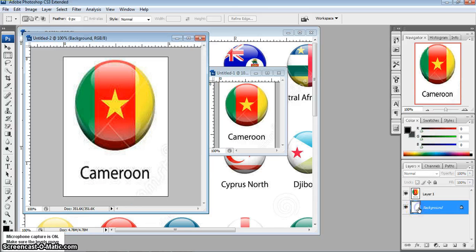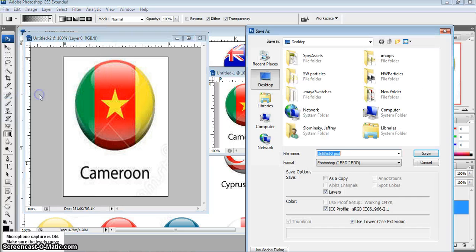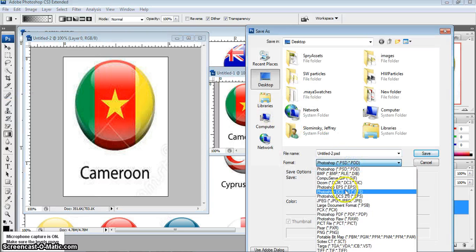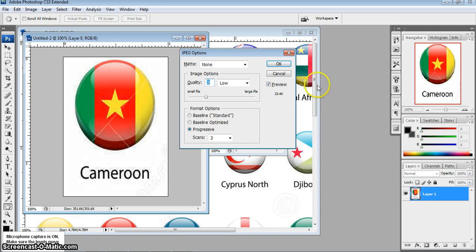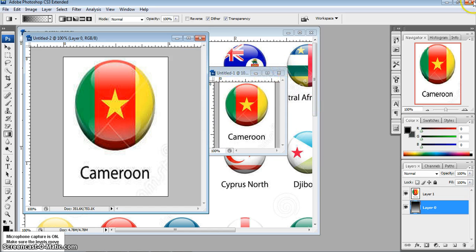And we're going to do one more thing. We're going to go to this background, double click, click OK. And we're going to click on this tool. Yours might be right there, the gradient tool. And just bring it right down like that. Okay, it doesn't do anything, so we're not going to worry about it. Now we're going to go to File, Save As. We're going to save this as a JPEG, and we're going to call this Cameroon Large. Click OK.